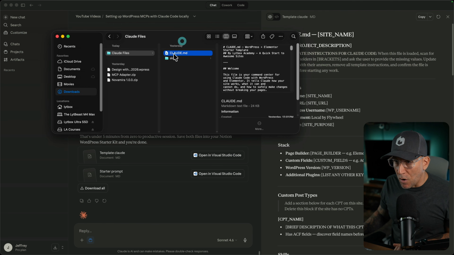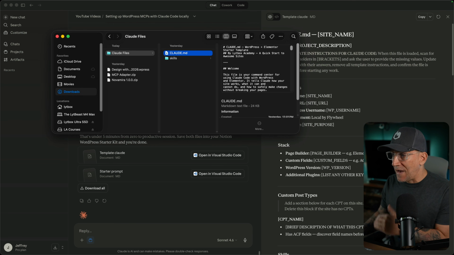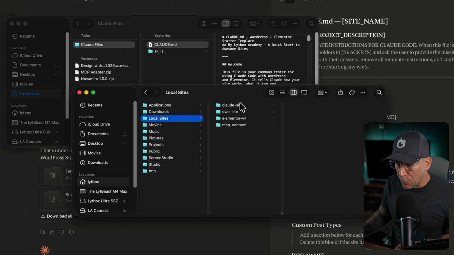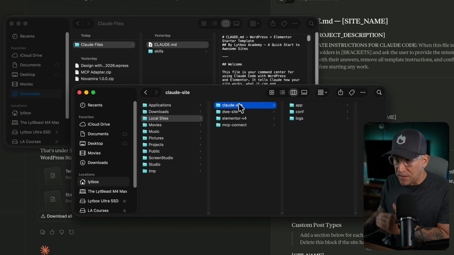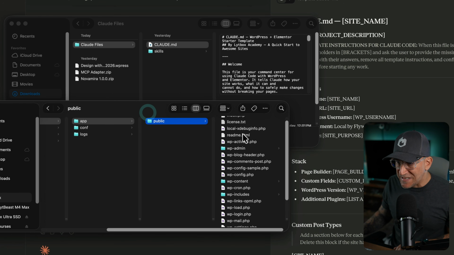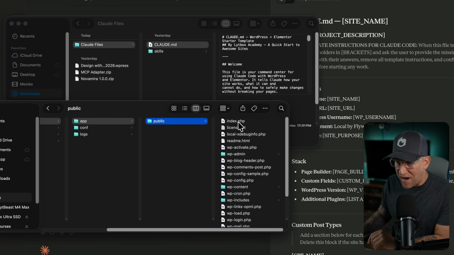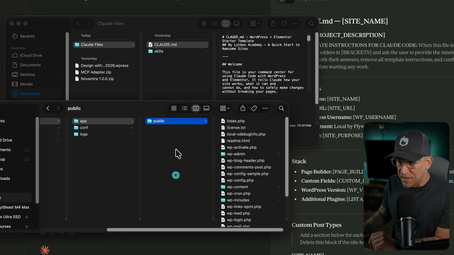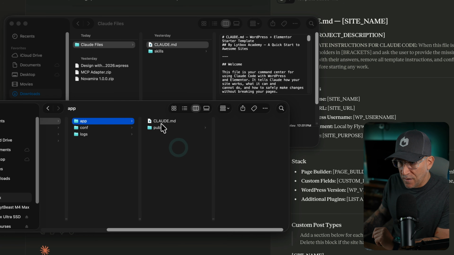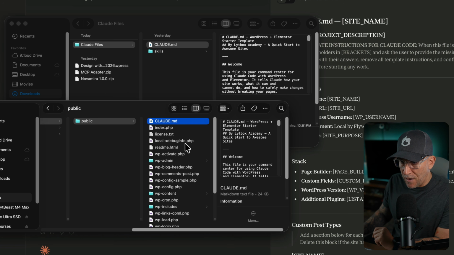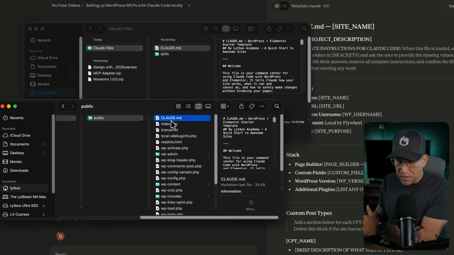Now we need to put our CLAUDE.md file in the right folder. So what I am going to do is go to my local sites. I'm going to go to the site I am working on and connecting Claude Code to, go to the app, to public, and then here we're going to see our WordPress core files. This is where we want it to go. So I'm just going to copy this since this is my starter template. I'm going to paste it here. And now I am going to drag it into the public file. So this is where we want to see the CLAUDE.md.